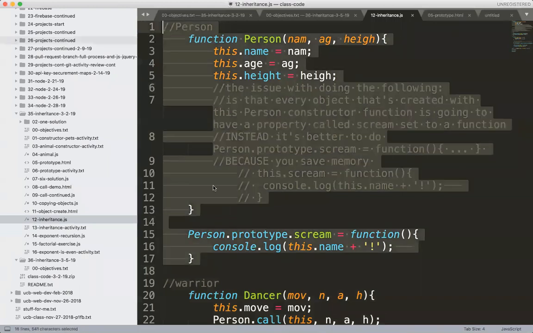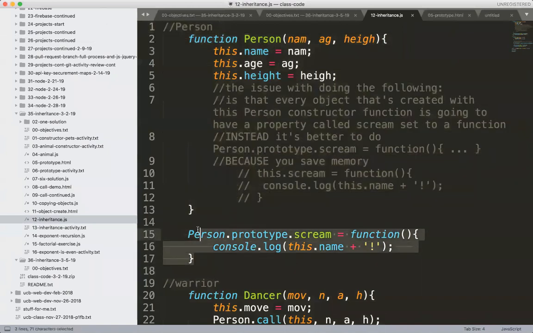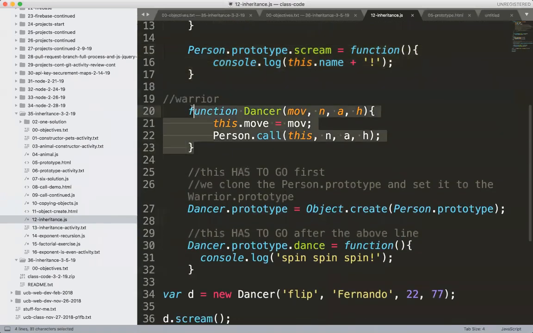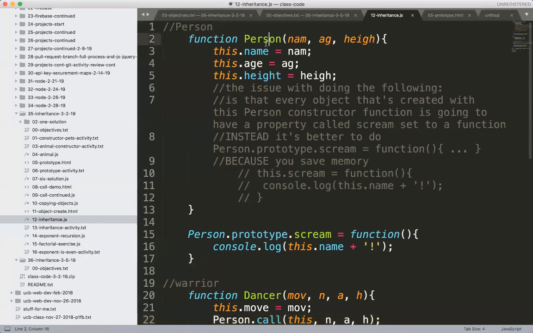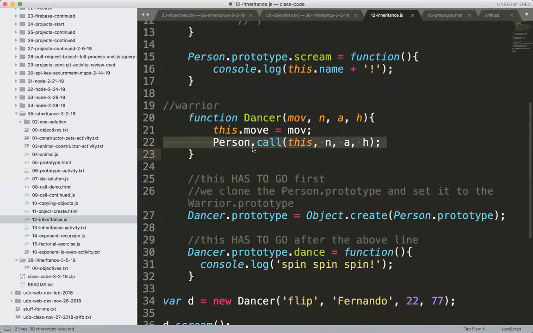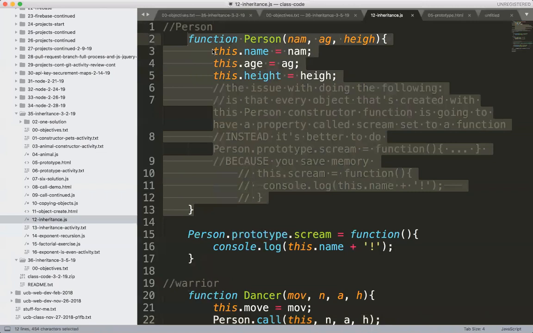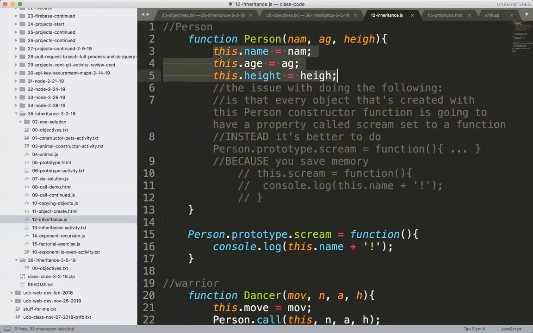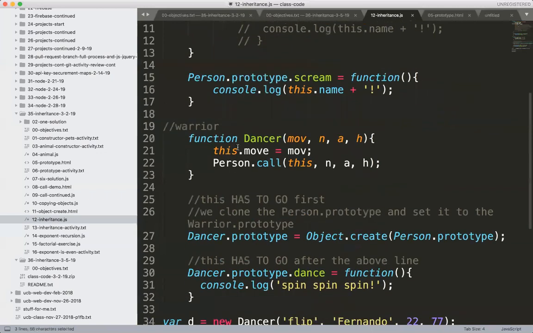Just go back over here. Person constructor function has a prototype with scream. We have a constructor function right here, and over here we're saying this.move equals, so it has a property called move. And then we're making properties called name, age, and height using the Person constructor function up here. We're basically executing it, executing this.name, this.age, this.height inside the Dancer constructor, but we're passing in this, that was used inside the constructor function on line 22.